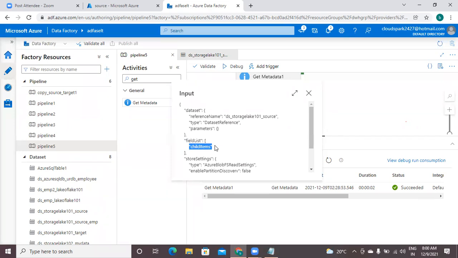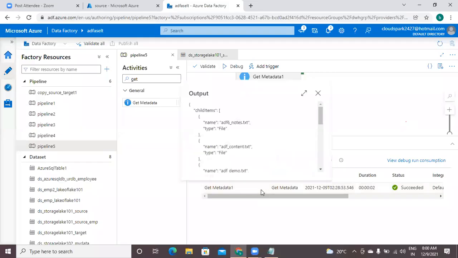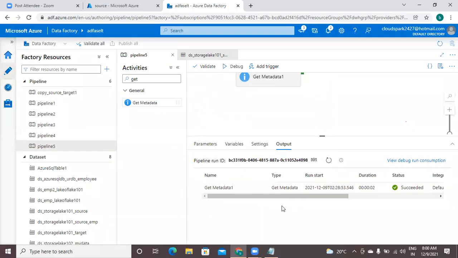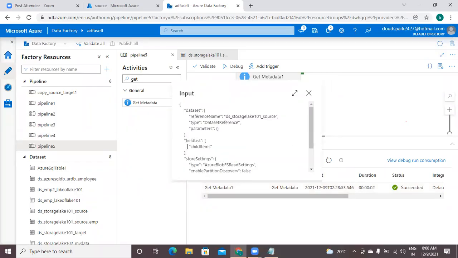So where will you identify that name? You just see it in the output. How to check the output of your get metadata in this way: please observe the first field here, child items. From where is the child items coming? From the input. Under field list, child items is here.